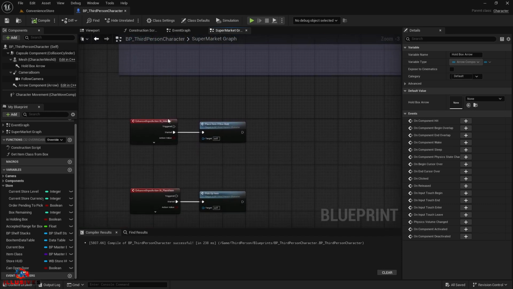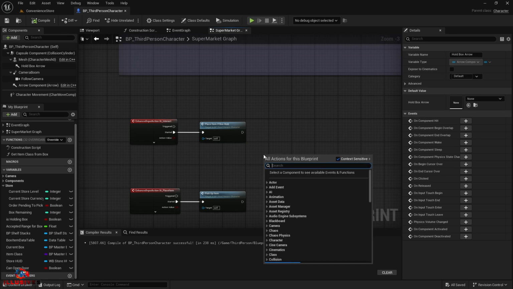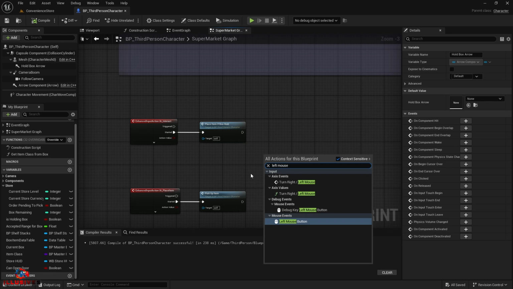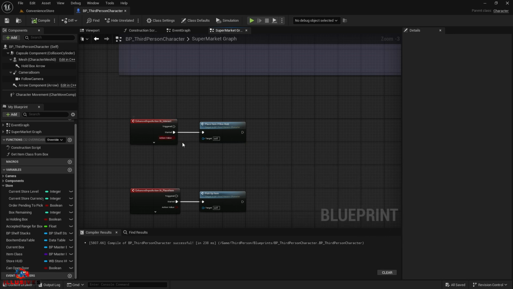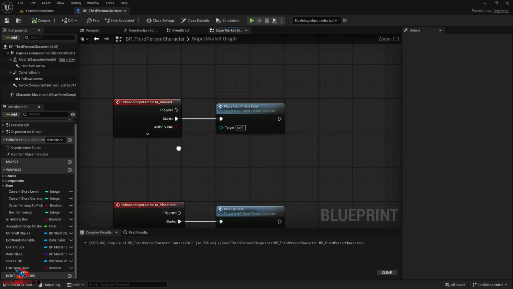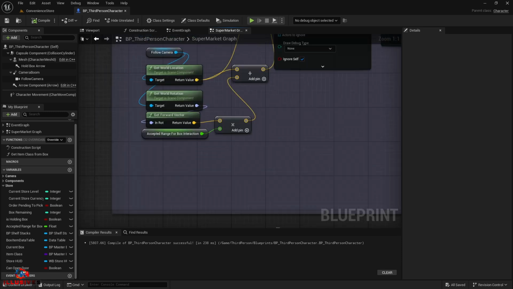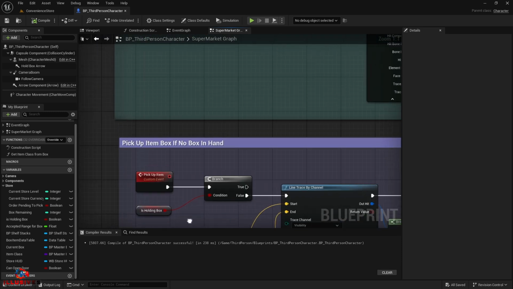Now you can use item. I have used an actual input action. If you don't want to, you can just do it like this. In our case, the left mouse button is our input, so just set that, drag and place your node. In our case, item interact, place item is box hold, that is the name of our function.